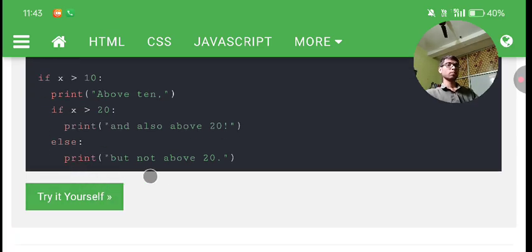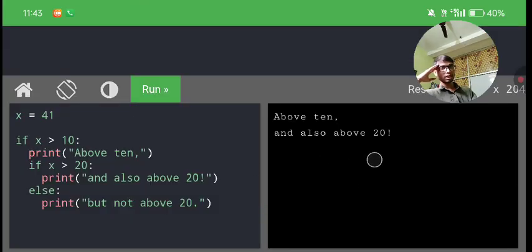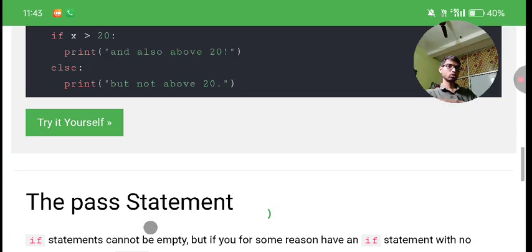Else print but not above 20. This will not be printed because it is false. That's why you can see else was ignored. Now we can move ahead.